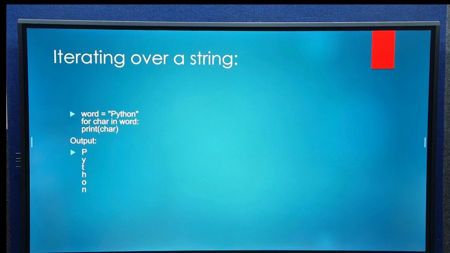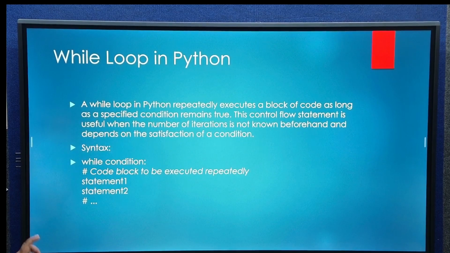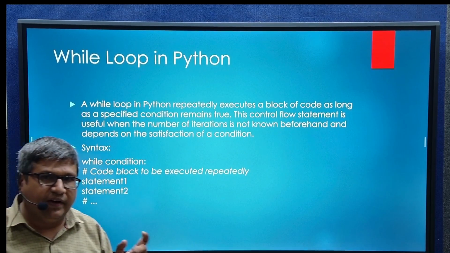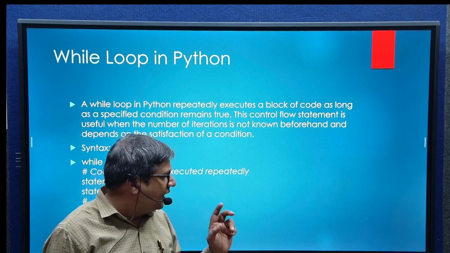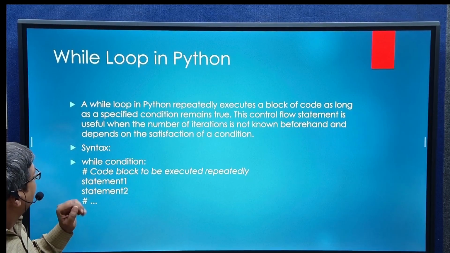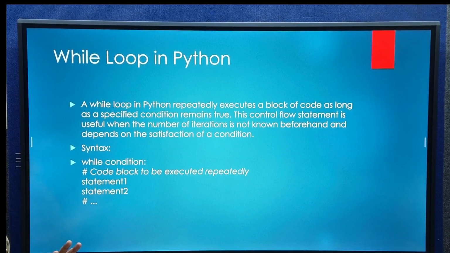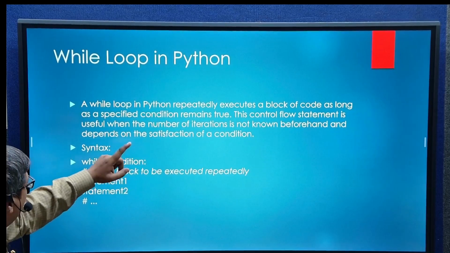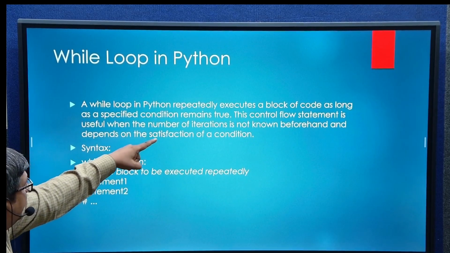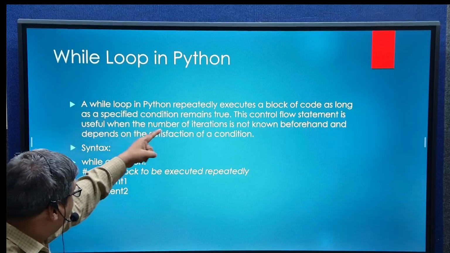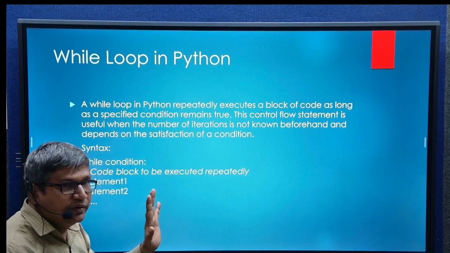Next we see the other type of loop, that is the while loop. The syntax of for and while is different. Both are used alternatively. Sometimes we can use for, sometimes we can use while, but the syntax for both loops is different. A while loop in Python repeatedly executes a block of code as long as a specified condition remains true. So what is the main concept of the while loop? Once a condition is true, it will execute until that time.